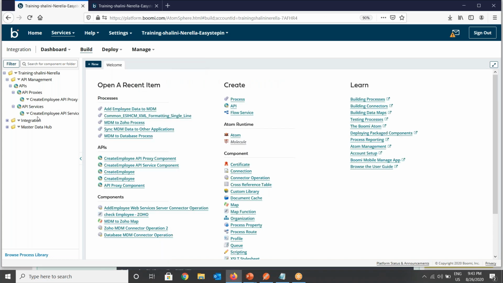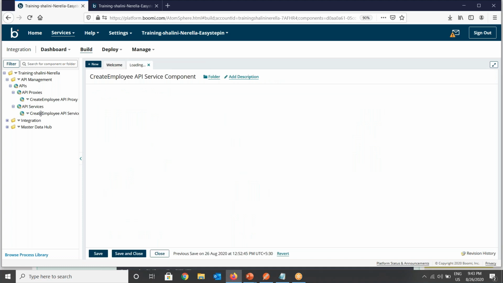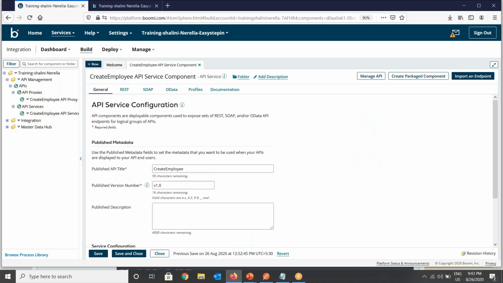Now, talking about the API service component. These are the deployable components used to expose sets of REST, SOAP, and/or OData API endpoints for a logical group of APIs. The process of importing an endpoint and exposing them as REST, SOAP, and/or OData, I've clearly mentioned in the basic videos that I've shared with you. So I suggest you go watch that video first and then get back here.